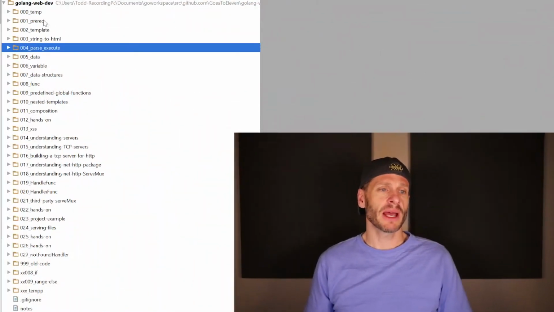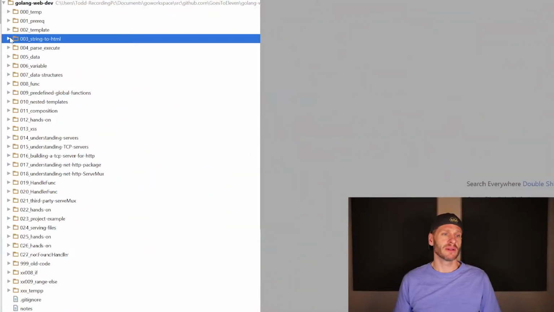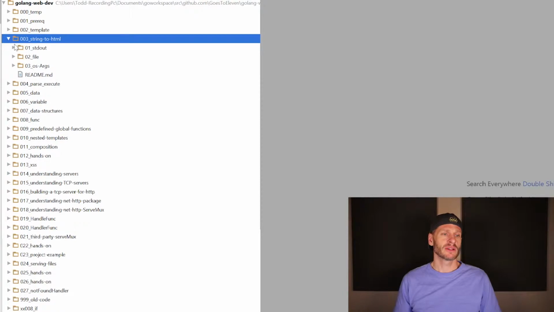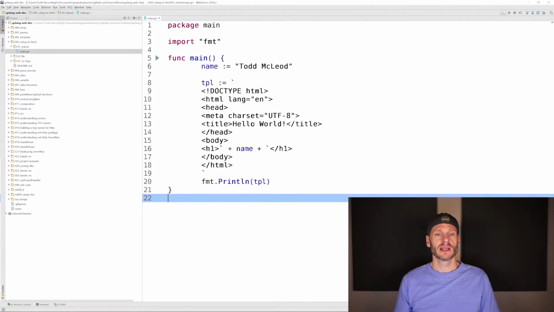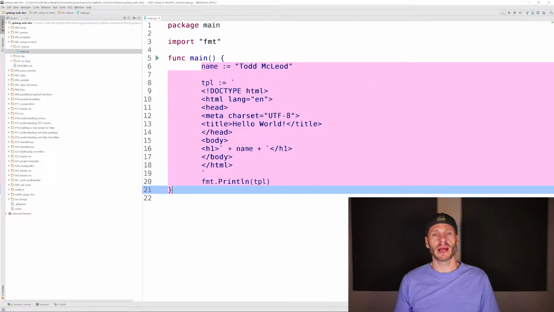So now we're going to start learning about the package text template from the standard library. And we're going to begin our exploration and the next step in our learning about templates by reflecting back upon the code in that previous example in 003. And there's a lot of issues with this code, right? Like one of the issues is that it's all in package main and it's all in func main. So we'd want to do something to abstract that code and make it more reusable.